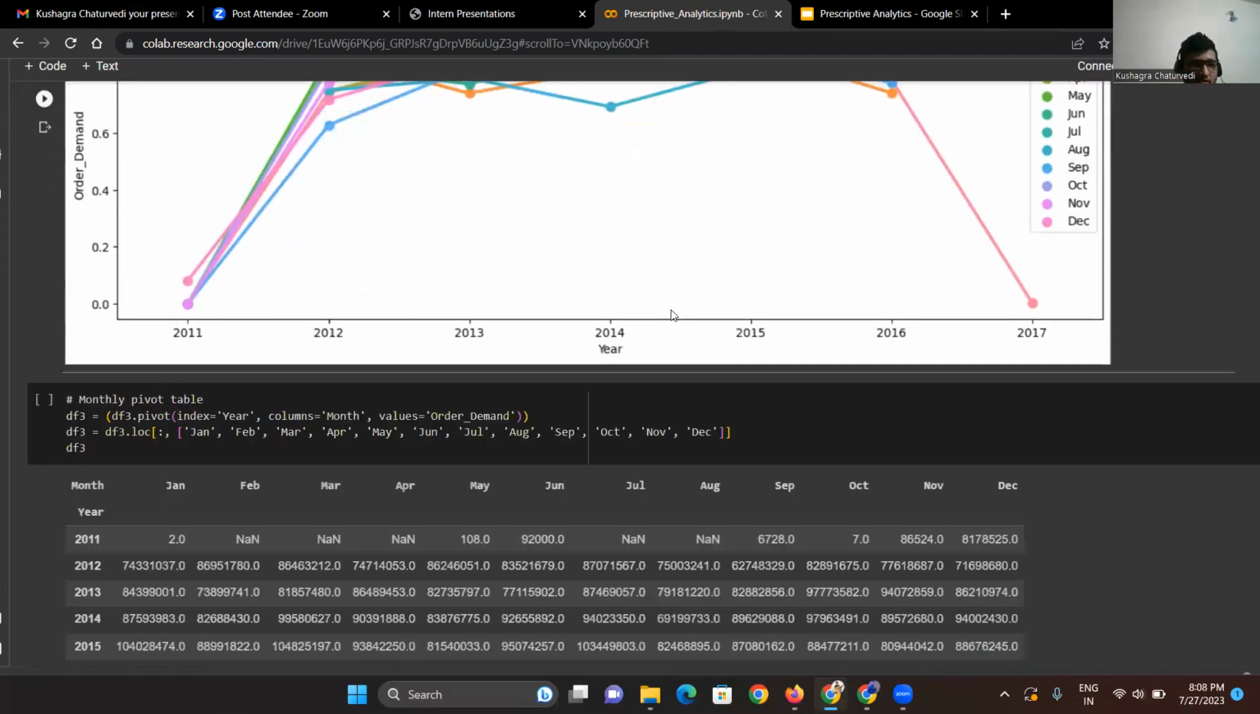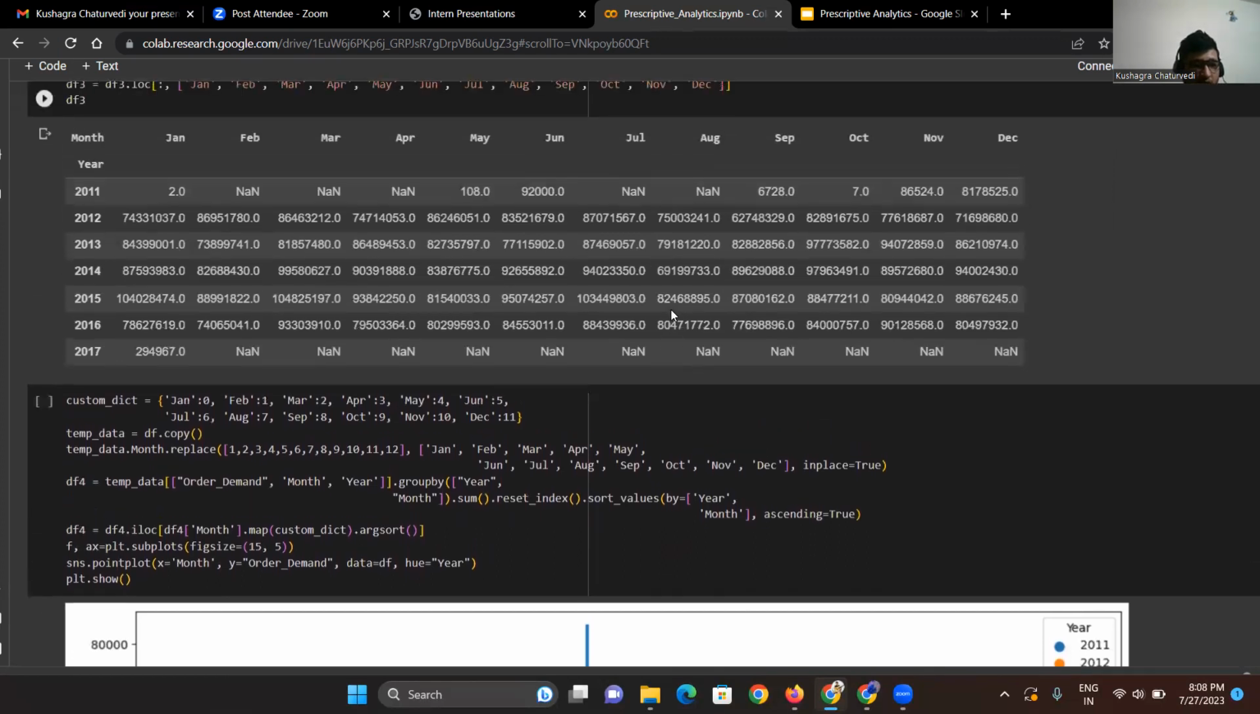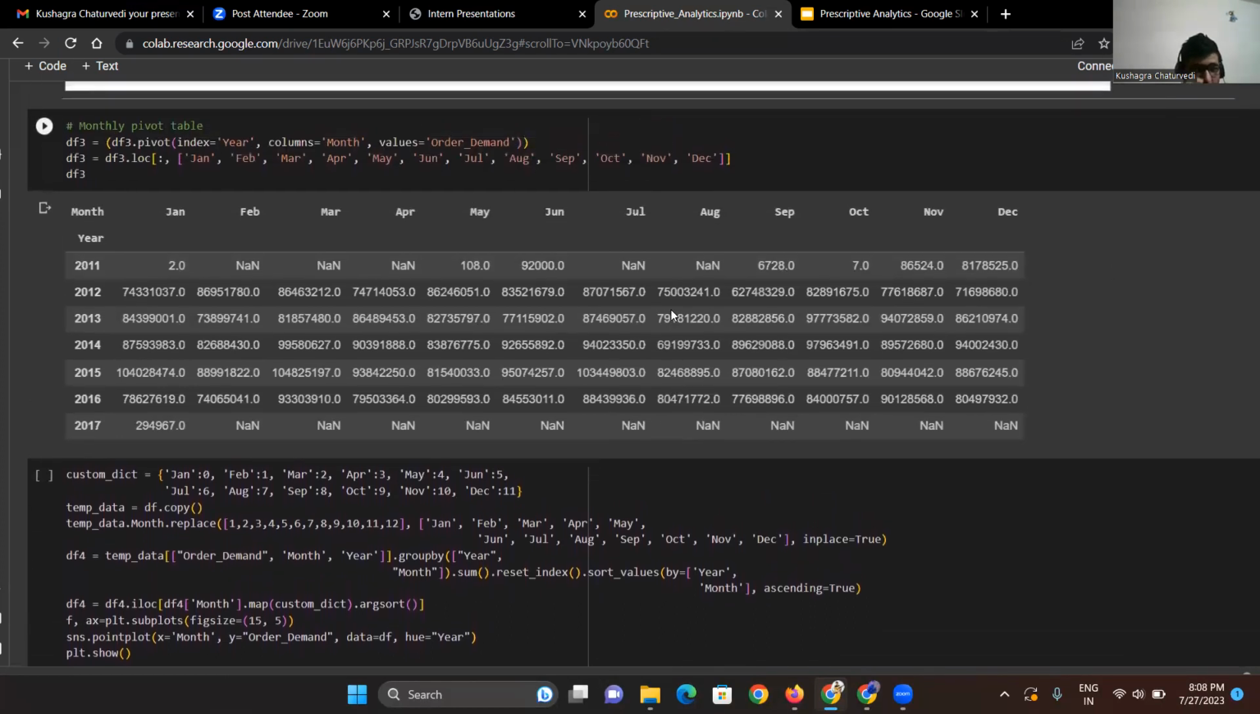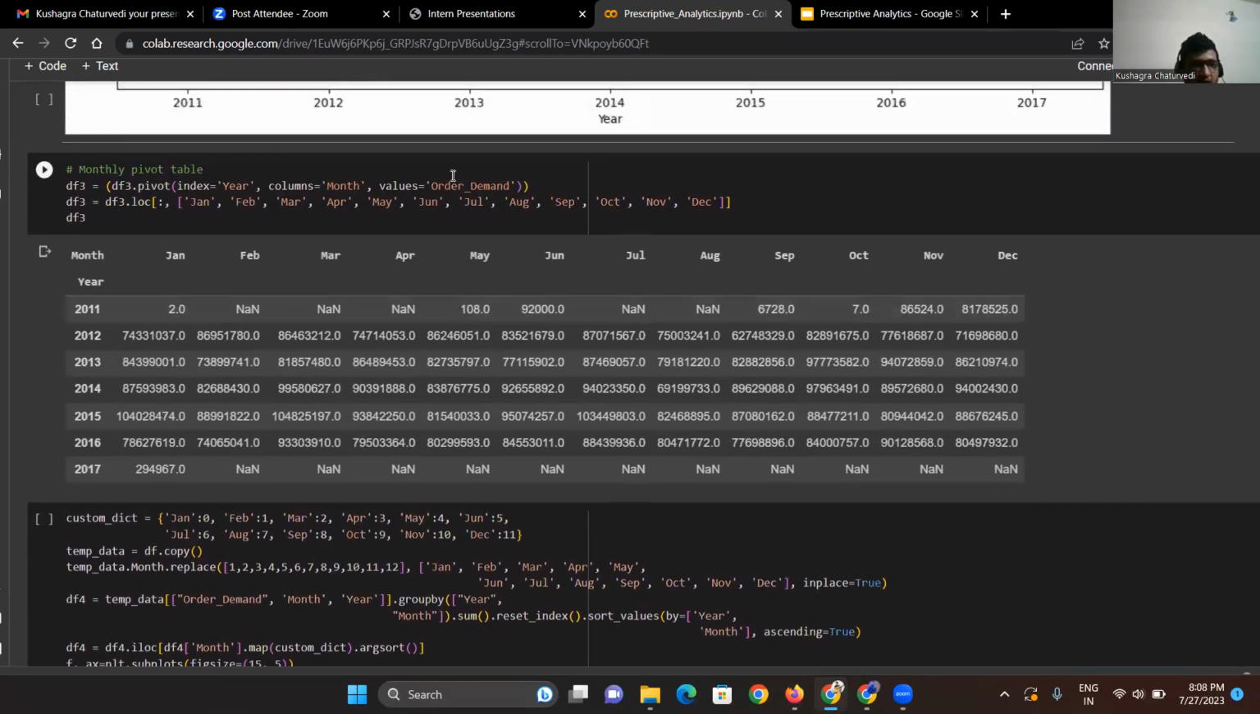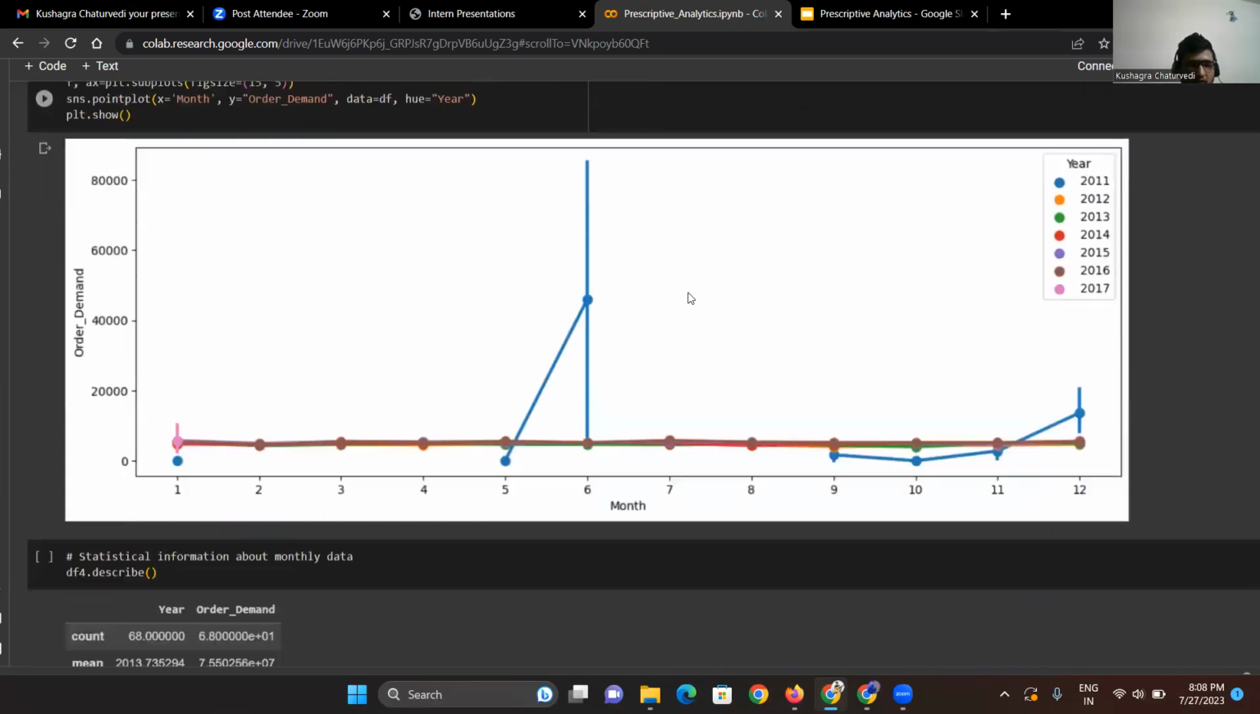Again, I have converted the data based on the particular months. So for month-wise data, this DF3 contains the monthly pivot table. For each month, based on the year, we have categorized the order demand. But again, it doesn't lead to any fruitful patterns.